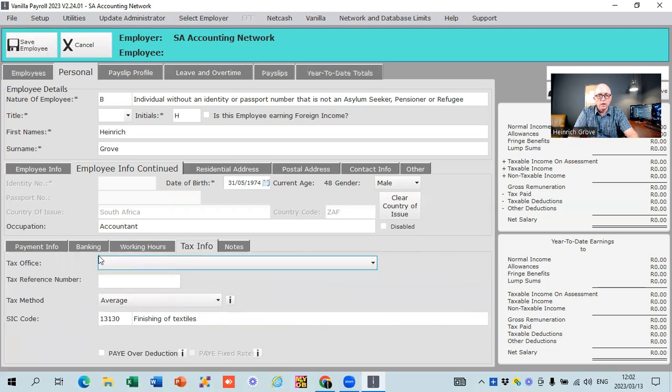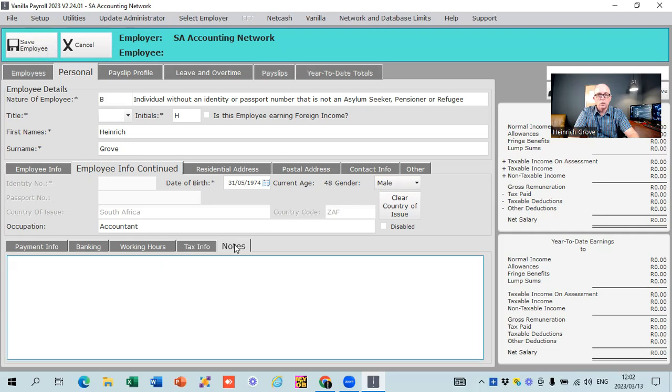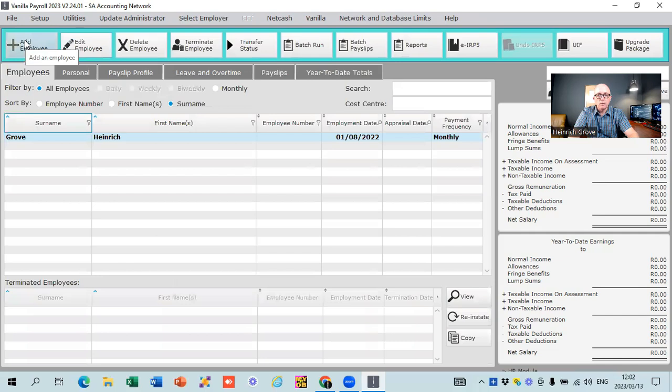Tax information, you can see at the moment, it will allow us to save this employee without having a tax number in there. But sometimes the receiver of revenue is getting really, really strict about having tax numbers. So it will be wise to get the tax number in and get that done now already. Next one is notes. And I think the only thing after this, let's quickly see if I can save the employee.